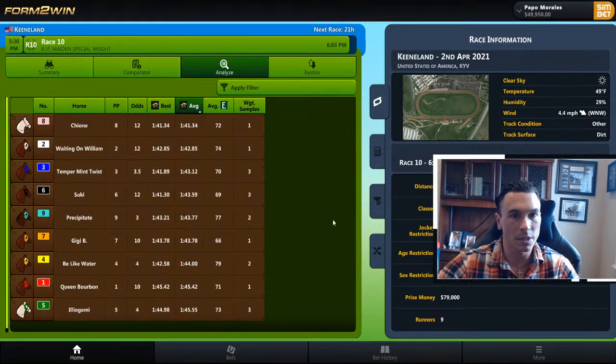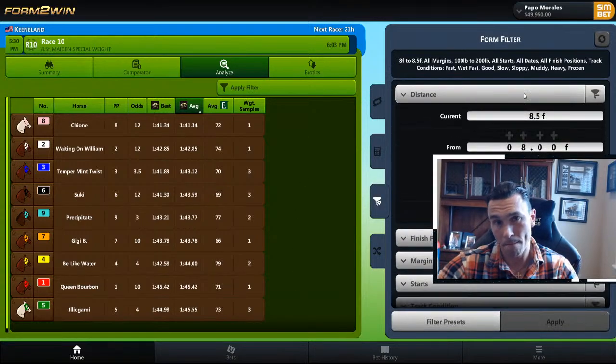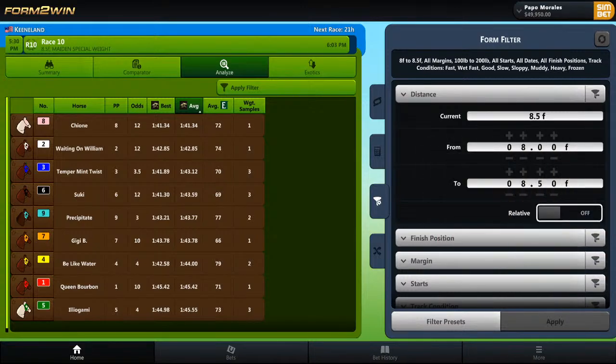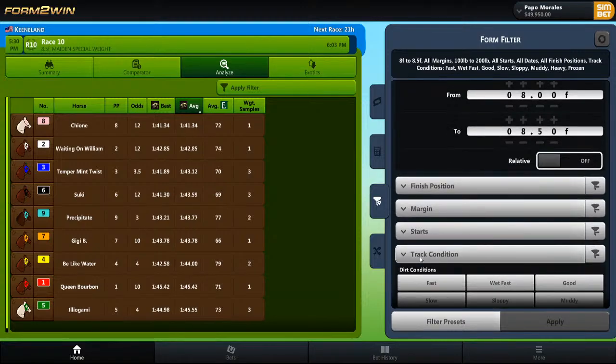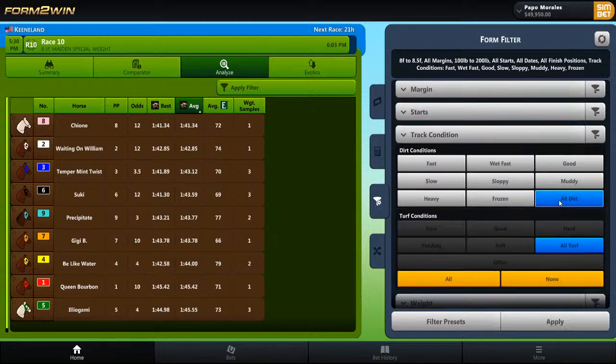So I'm going to try to drill this down with the limited data that we have. I'm going to set my filters and only look at, oh, I'm in the way, apologize about that. I'm going to set my data between 8 and 8.5 furlongs. And then track condition, I'm just going to do all dirt.